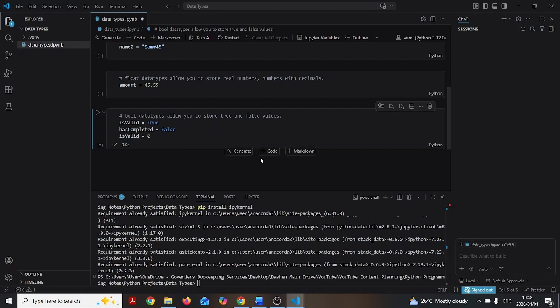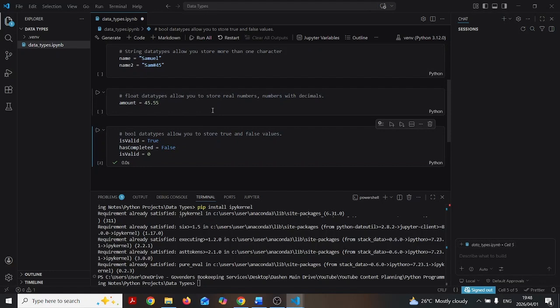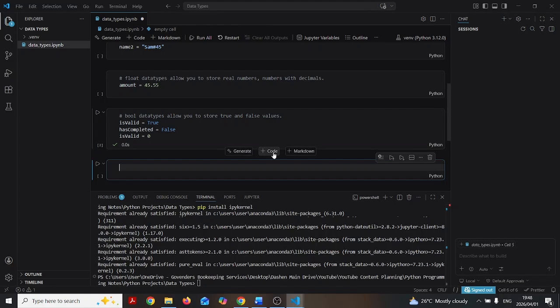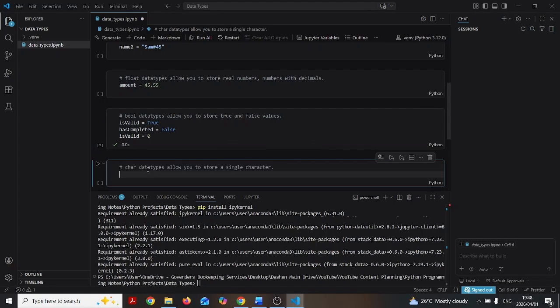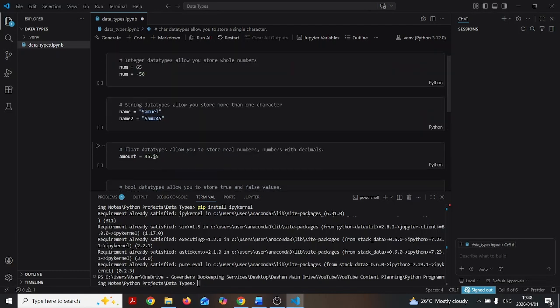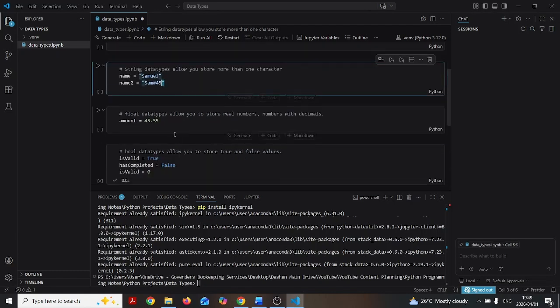One last thing I would like to mention is that there's a data type that's not part of these 4 primary data types, and that's actually a char data type. And I'm going to show you how to create that now. So char data types allow you to store a single character. If I give you an instance of this, we'll call the variable char, and we'll say it's equal to a. And if we run that, you'll see that it actually works. So one thing to note about char data types is that you have to use single quotations, whereas in strings, you have to use double quotations.